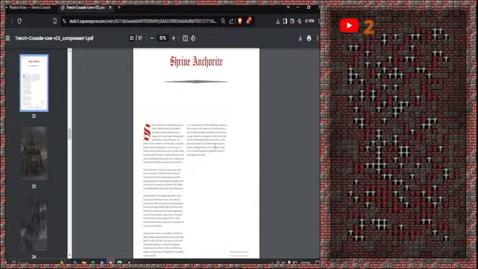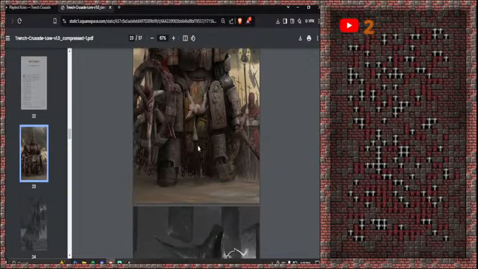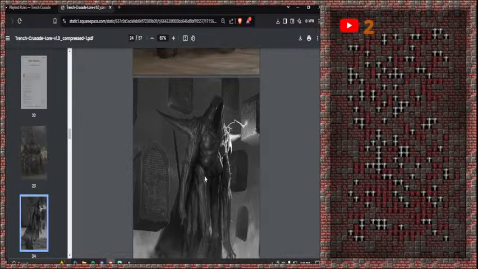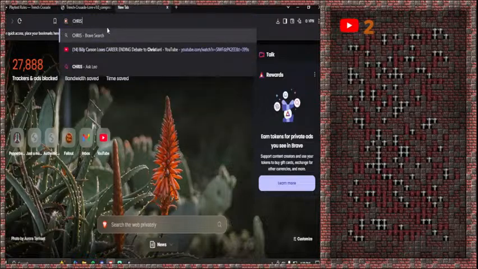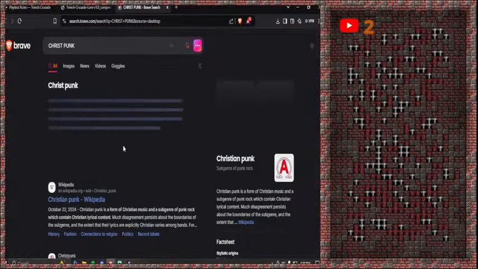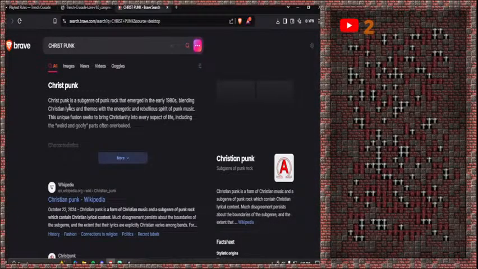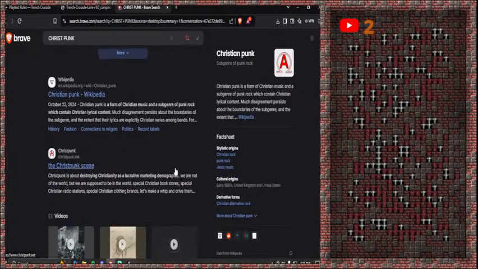Yeah, so back to the Shrine Anchor, which is Diesel Punk, Holy. There needs to be a new genre of punk, because we got biopunk, solarpunk. We just need Christ punk. I gotta see if that's a thing. We got Christian punk, Christ punk. Oh, punk rock. I don't want punk rock. ChristPunk.net.